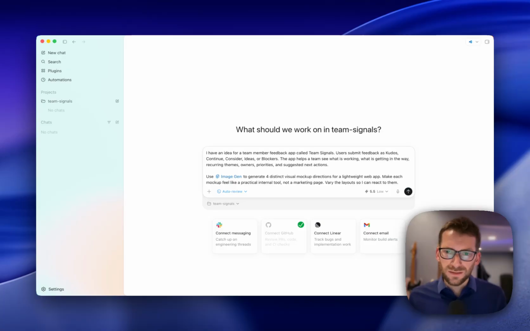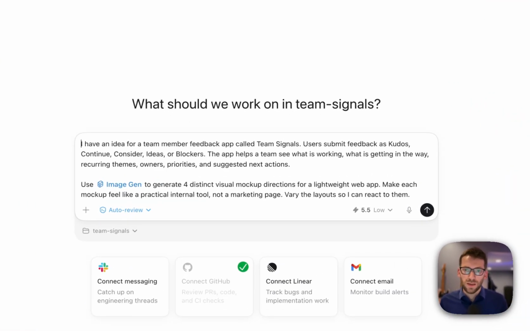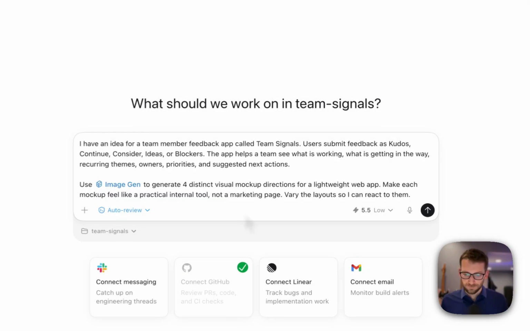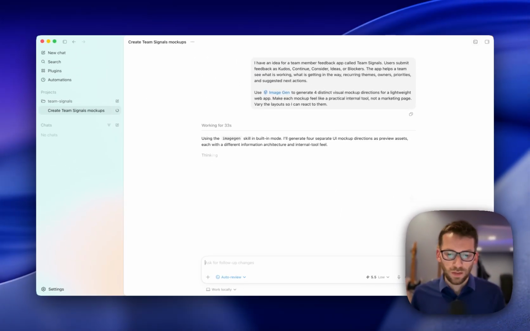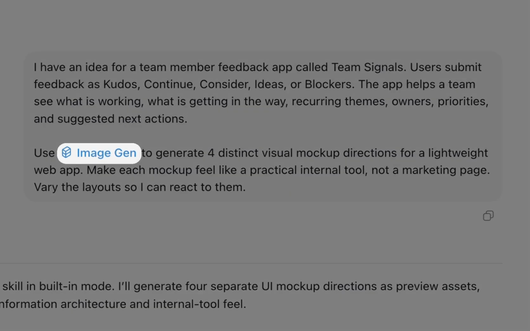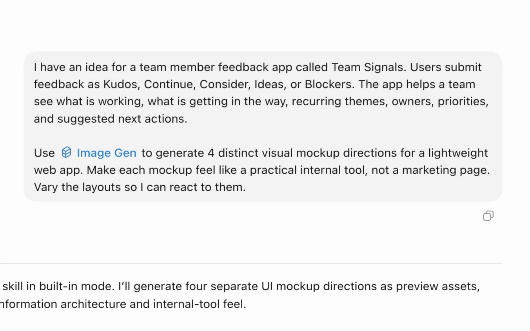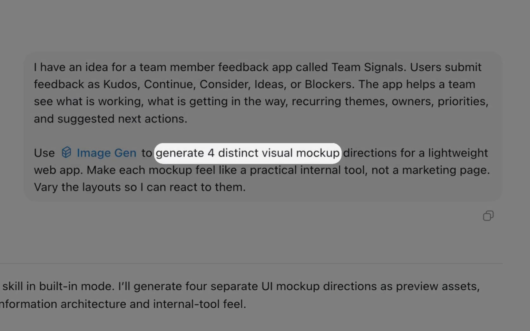I'm going to use Codex to generate a few visual directions, pick my favorite, and turn it into a working prototype. For this example, I'm prototyping a lightweight team feedback app called Team Signals. Codex now has access to image generation directly within the app, and I'm going to use it to generate 4 distinct visual mockups. I'm not asking for the perfect design, I'm asking for options that I can react to. Even if you're not a designer, this helps move the idea from something abstract to something visual.